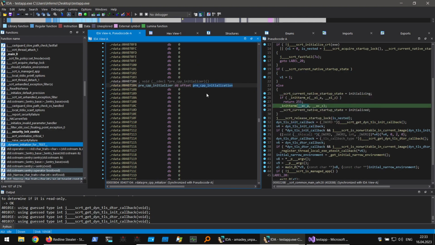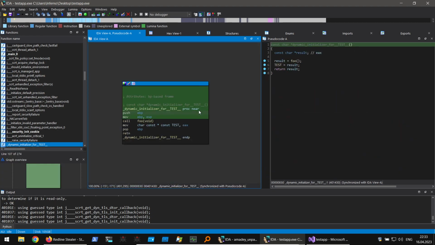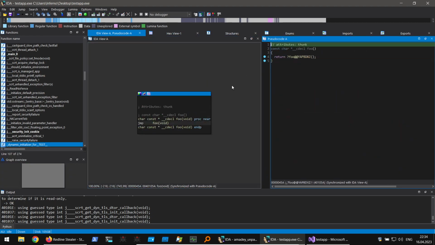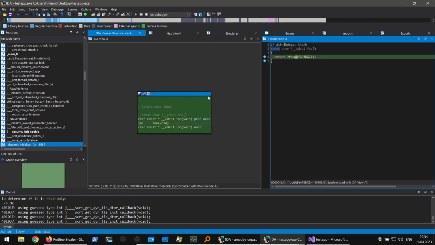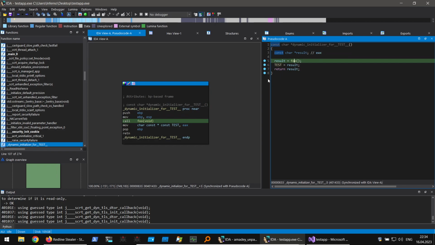Pre-CPP initializer. There is, okay, another thing. And here we have our dynamic initializer for test, and it will spawn this thing. Great. Super. So it resulted in the same thing we saw in the Amadey sample.